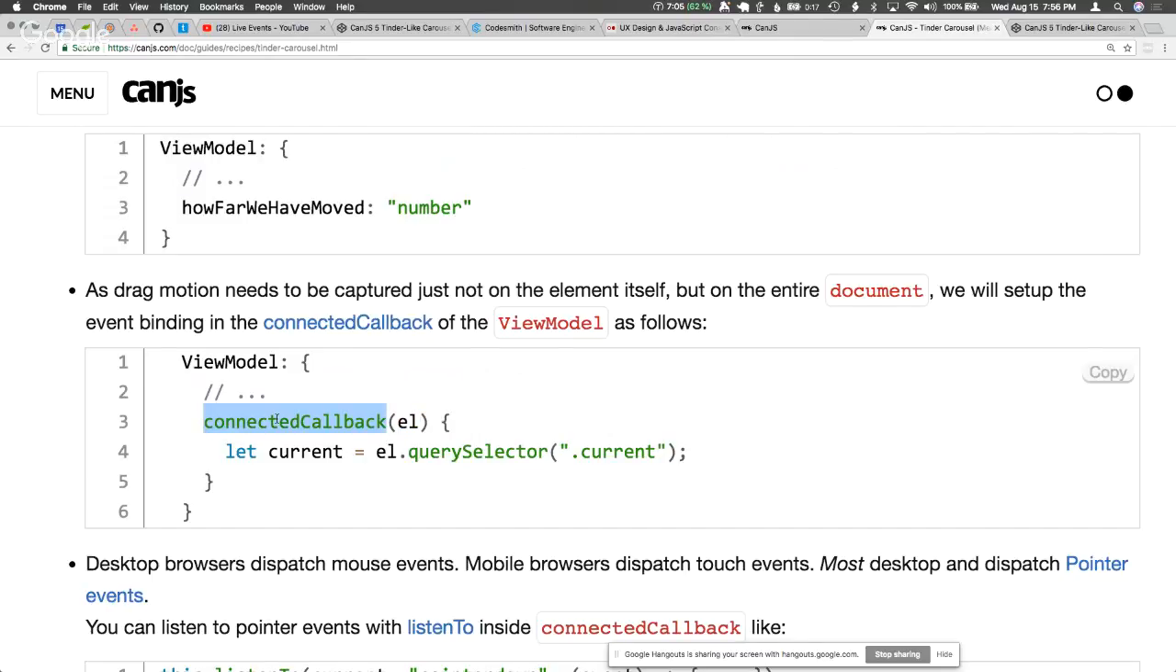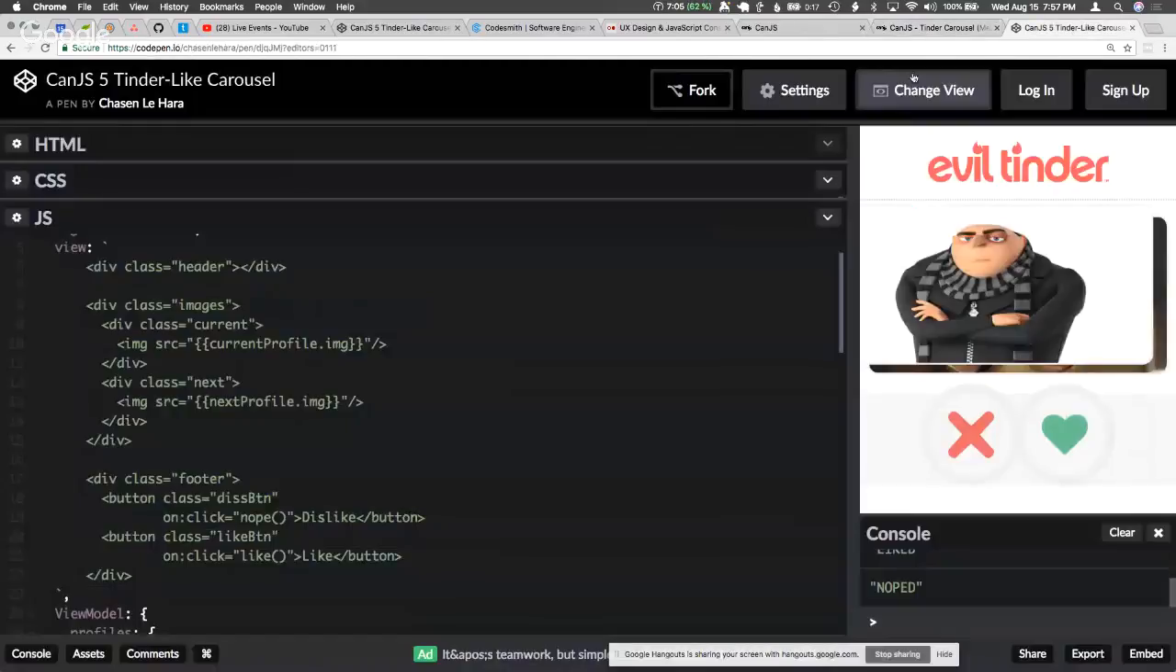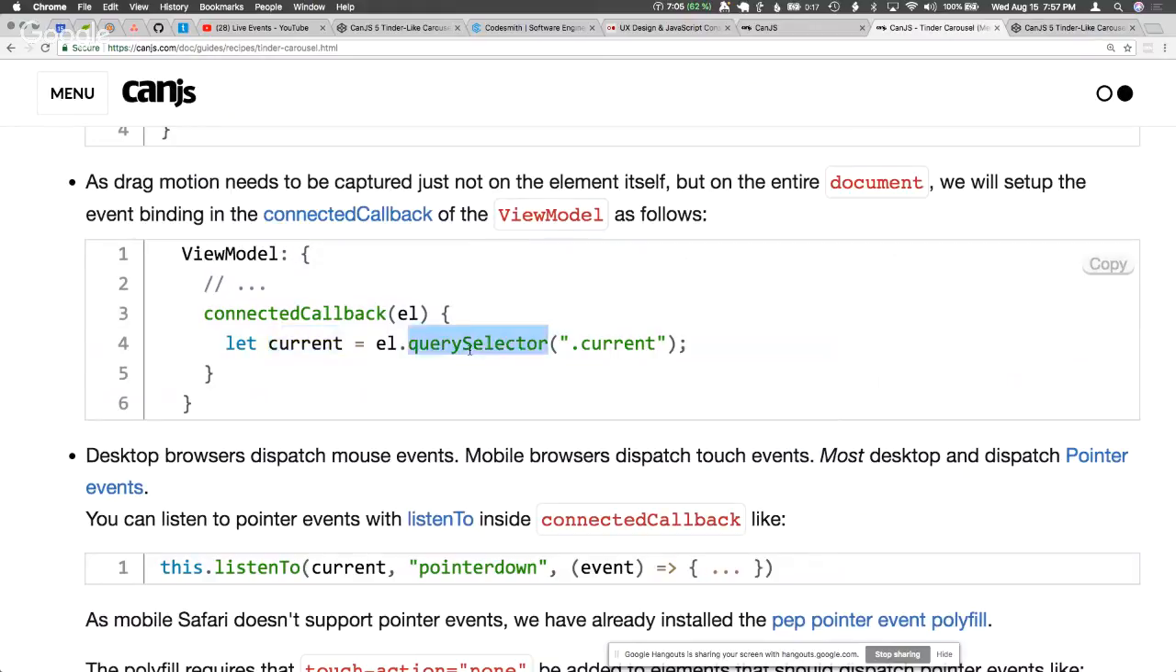So this matches the custom elements spec. Basically, CanJS matches what is specified in the custom elements spec. So connected callback lets us know, okay, our element has been inserted into the DOM, which means we can start doing DOM-related things. So we can get a reference to this current div by using the query selector method that's on every HTML DOM element.